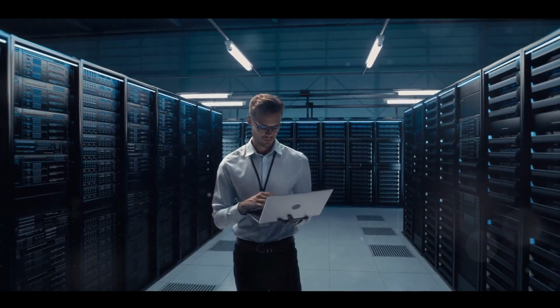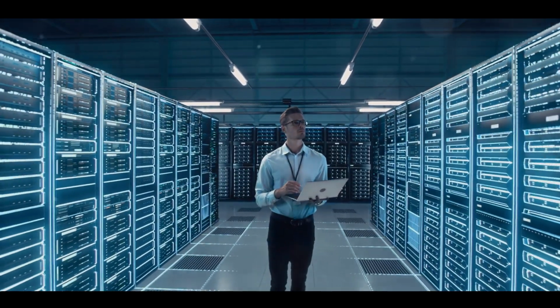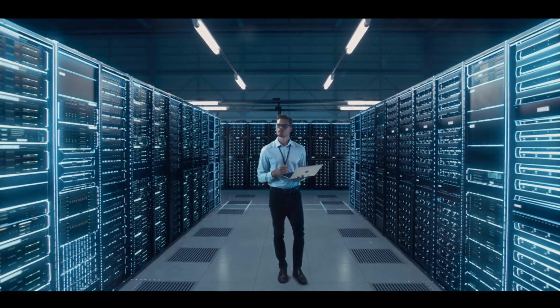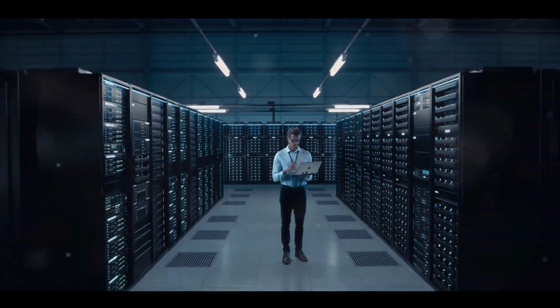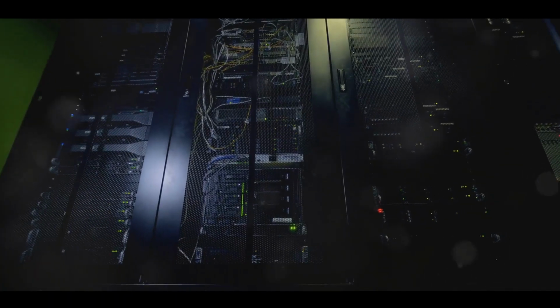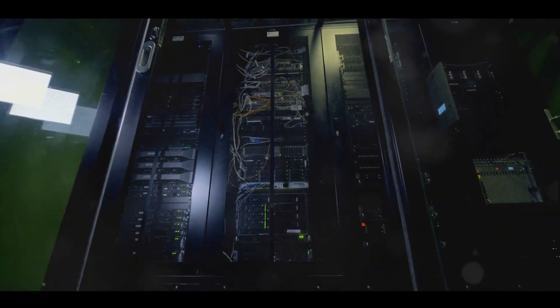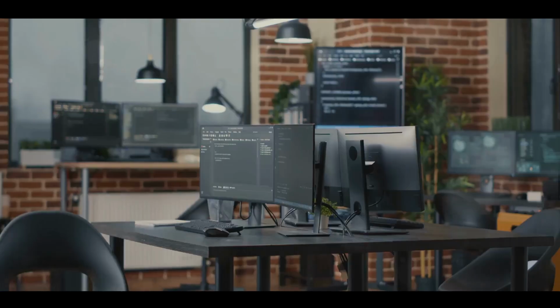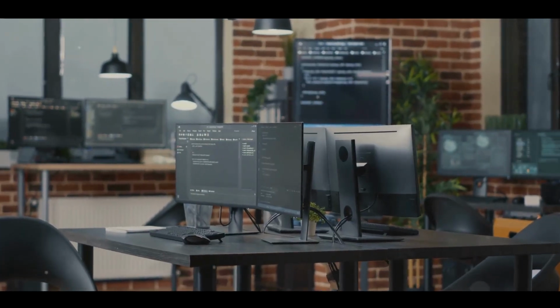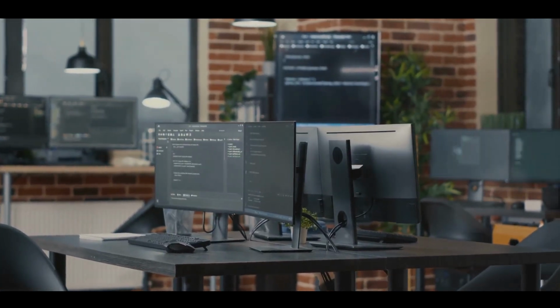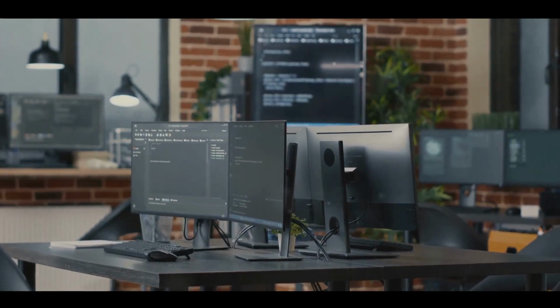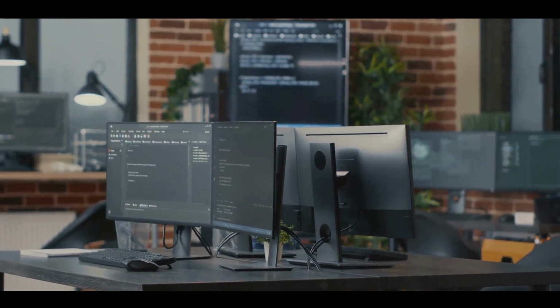The power of GCP lies in its myriad services, each designed to address specific needs in the most efficient way possible. From data storage to machine learning, and from networking to big data, GCP has got it all covered. It's like having a high-tech toolbox where each tool has a unique purpose, and understanding how to use them effectively can give you an edge in this competitive digital world.